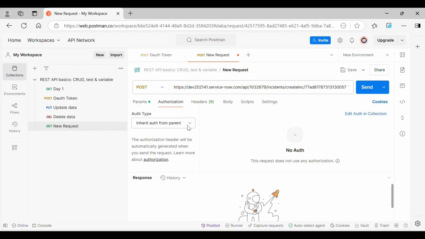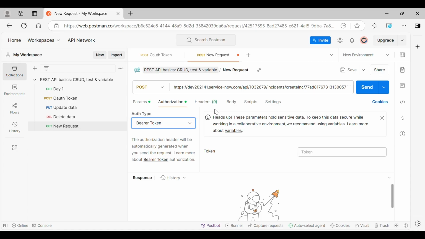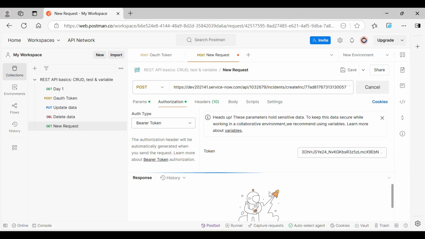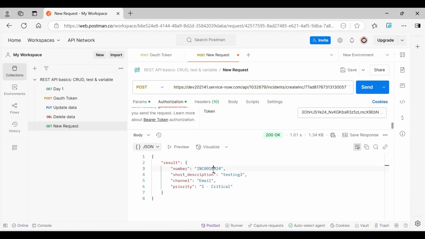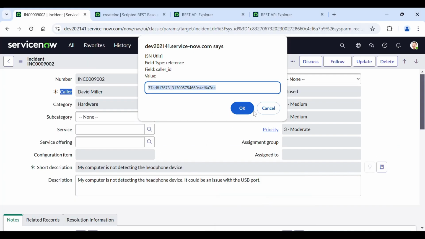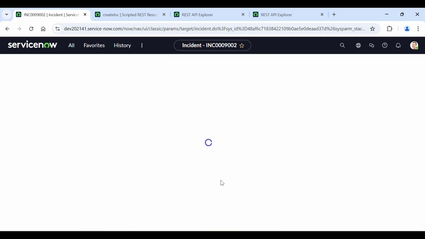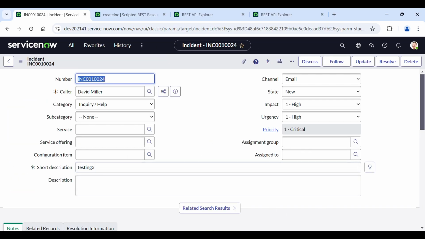Now in the authorization part, I am giving it like bearer token, the bearer token that we already copied. Yeah, let's just send it. So we have it here. We can see it also. So David Miller, that's what it took.